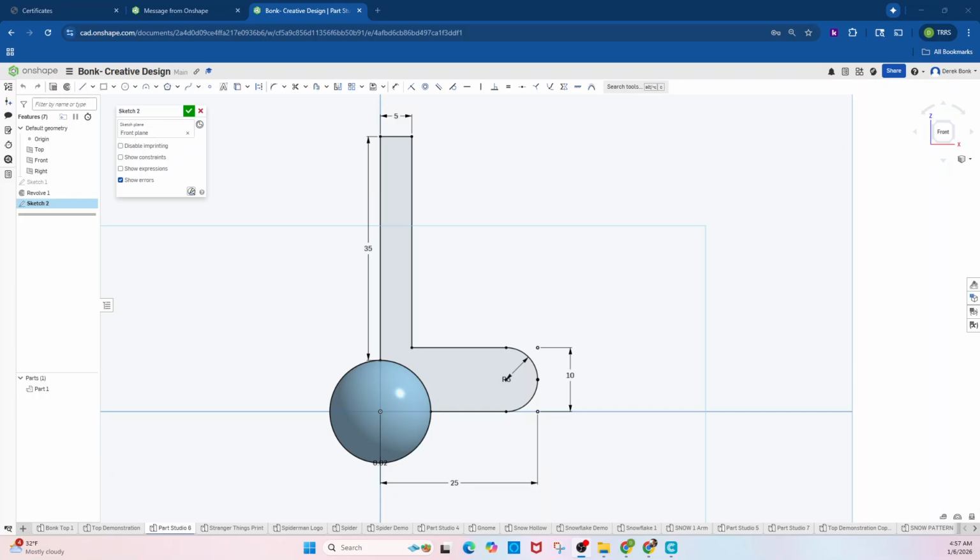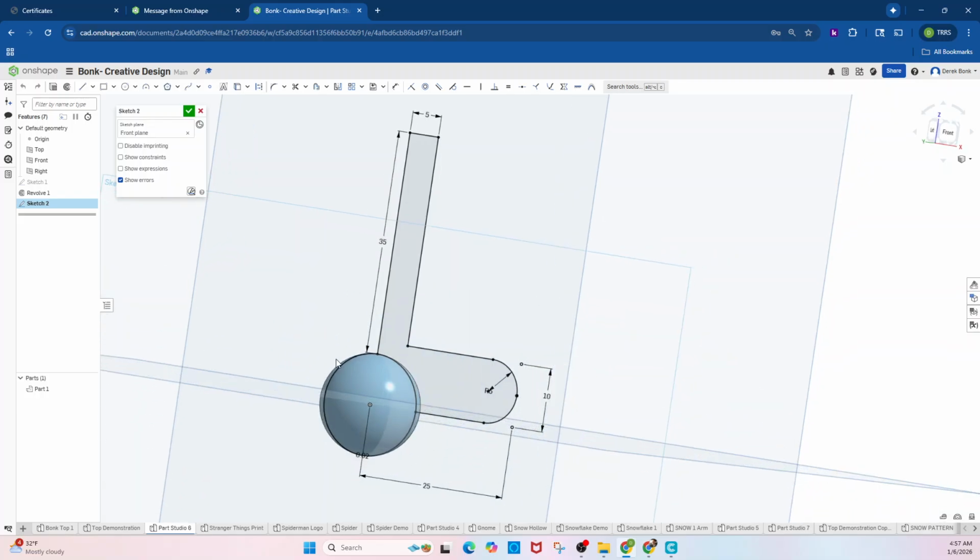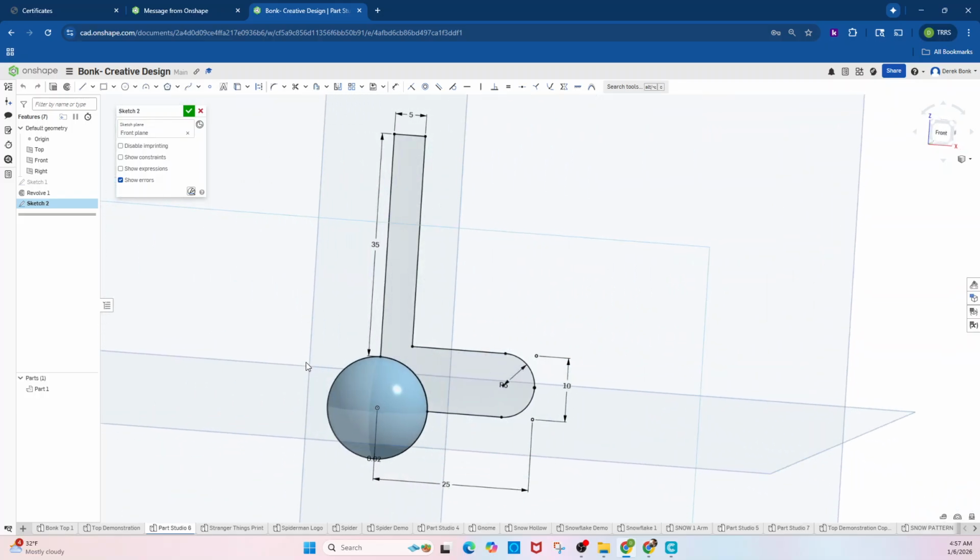Welcome, creative designers. This is just a quick demonstration as to how you can go about designing a top. You can see I've got a sphere here, and that represents a 16 millimeter marble.